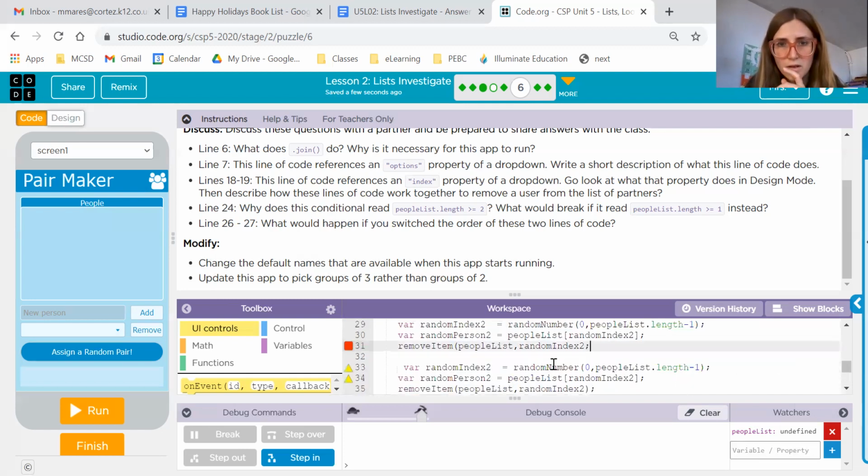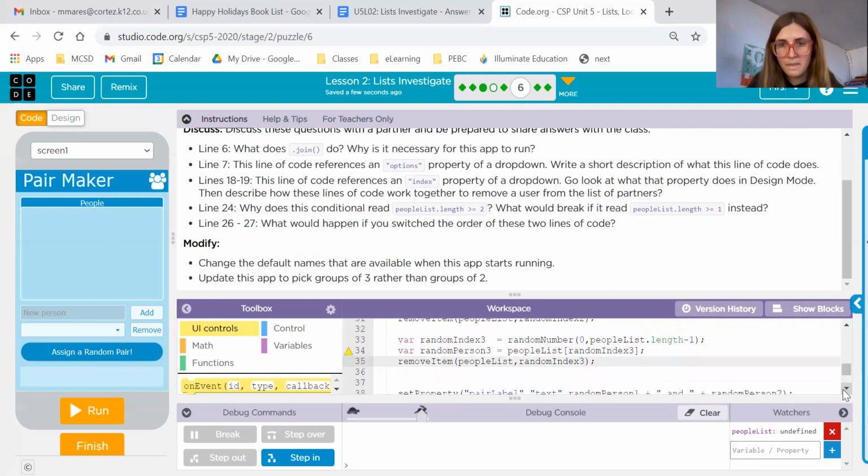So what we're going to do is just copy the semicolon there. I don't know what happened. So now we're going to have, oops, I must have deleted something. Should be like that. So now we're going to have random index 3, random person 3. We want this to be random index 3, and then we want to remove random index 3. Random person 3. It's called right there.